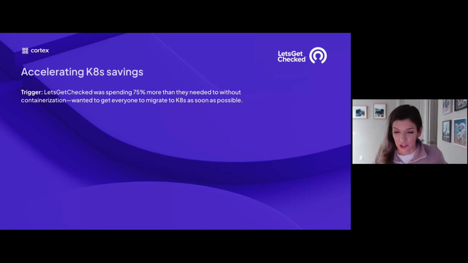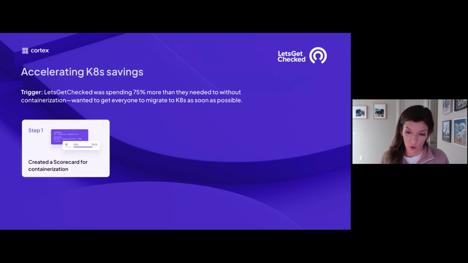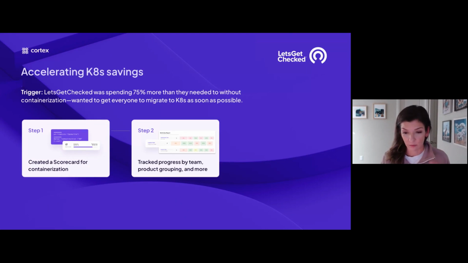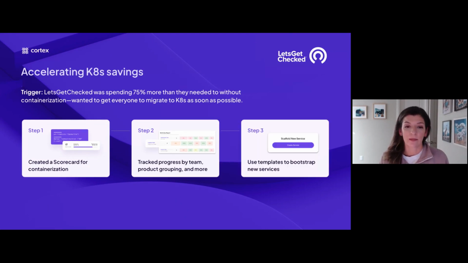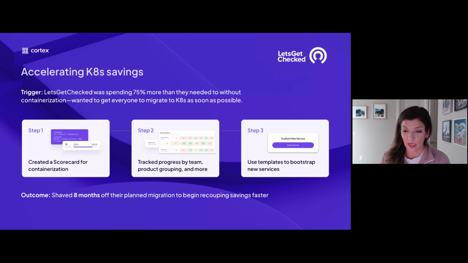That wasn't my calculation. That was kind of what they shared with us. They did the math. They realized they were spending more than they should have been. So they wanted to move everybody to Kubernetes. And so they wanted to use Cortex to help facilitate a really fast migration, create scorecards for containerization, track progress by team, product grouping, individual, and then use templates to bootstrap new services. Very quick, efficient, 3-step process in Cortex, but again, very powerful because it's pulling live data from all across the stack. So the outcome here is that they actually shaved 8 months off of their planned migration.